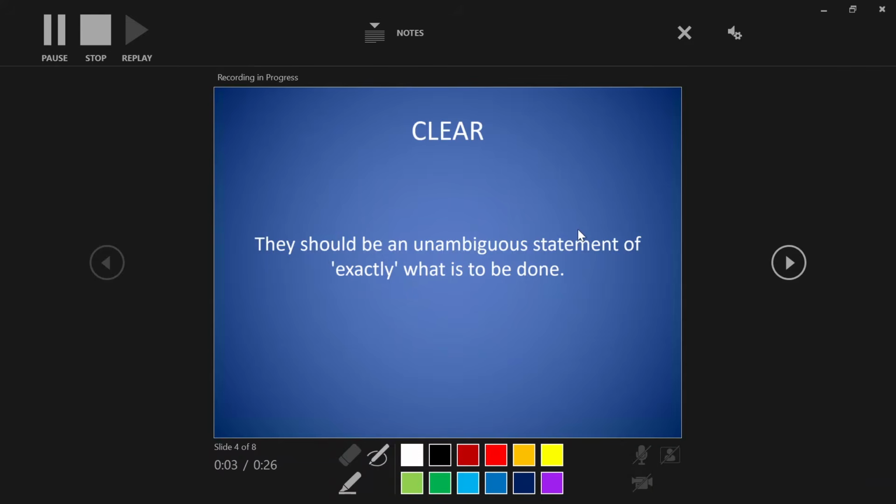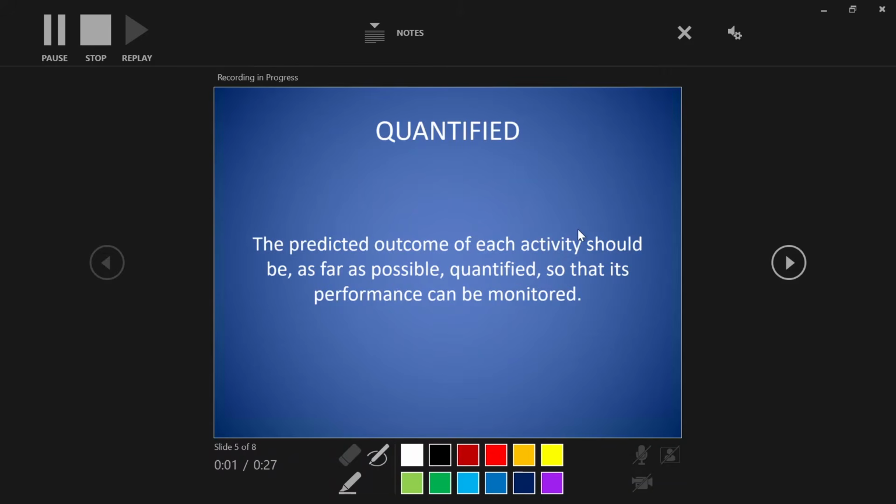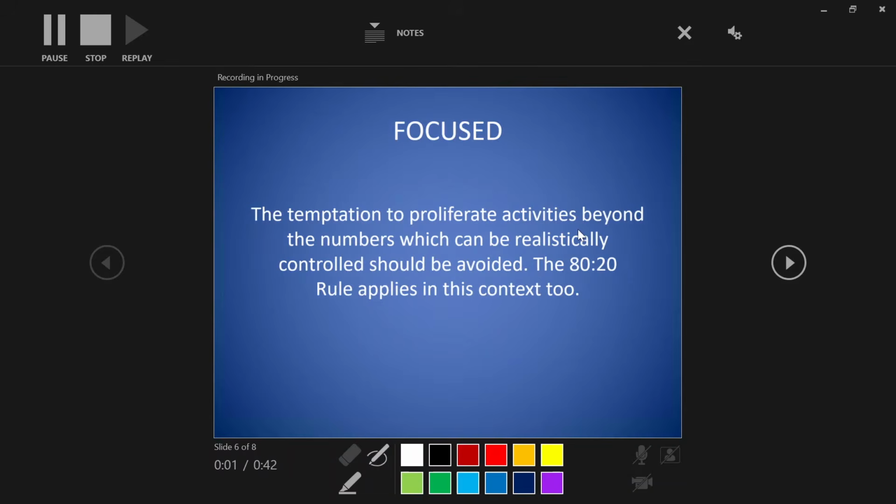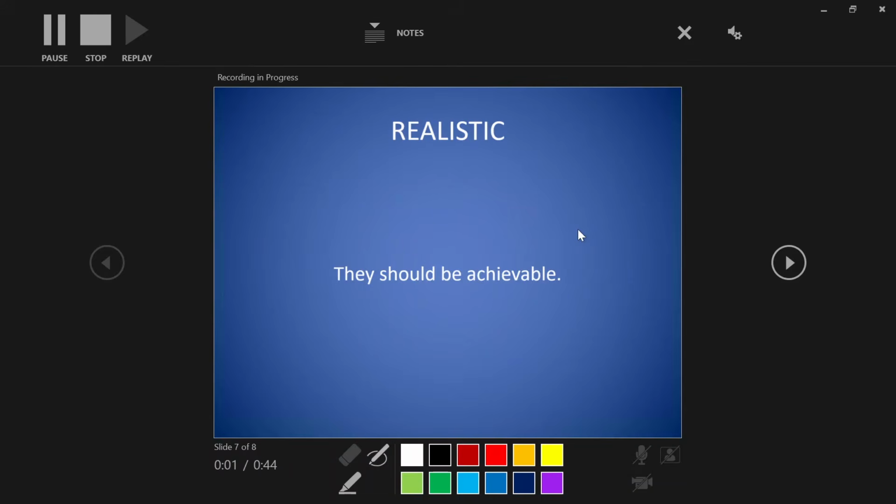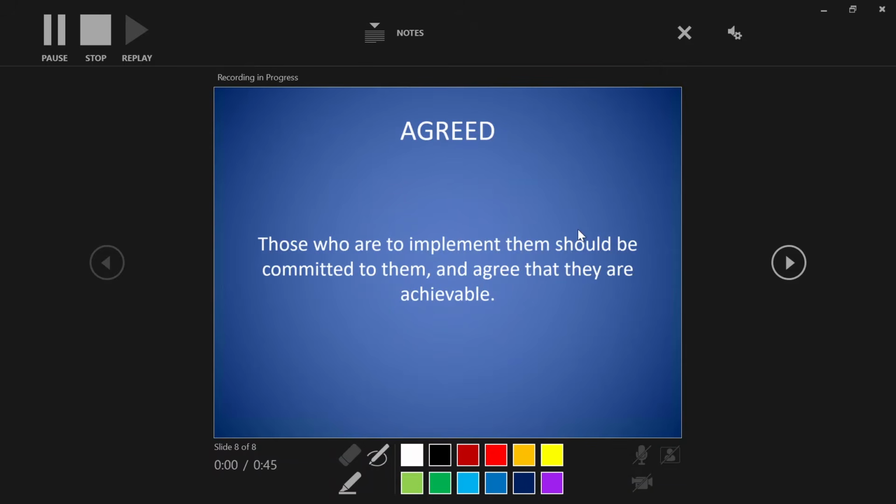Here's clear. I'm advancing right now with my left mouse button. There's many different ways to advance. Space bar, your right arrow key, the letter N for next. So then we have quantified, focused, realistic, and then lastly agreed.